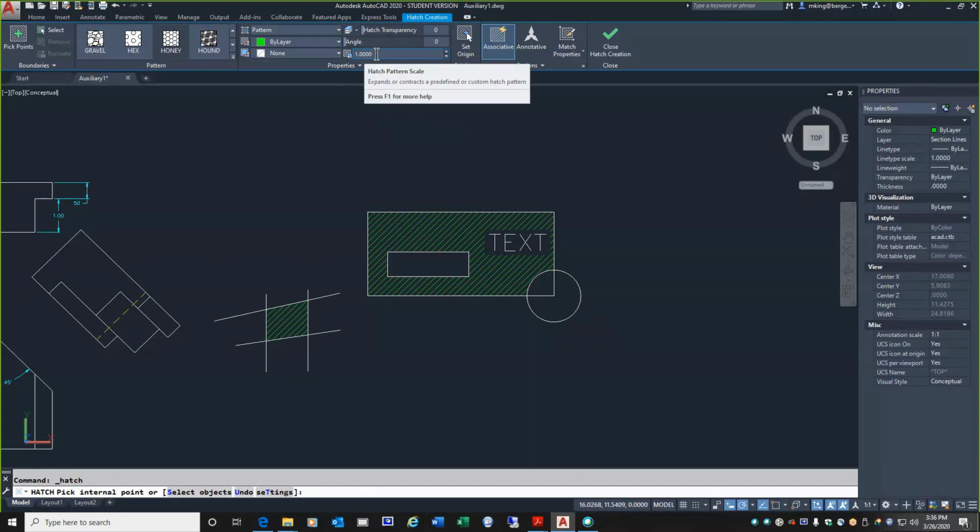Okay, so let's say if I want to make the pattern bigger, I need to make the scale bigger. So I'm going to highlight the 1 and say 2, and then bring my mouse back in there and rest it. Okay, so it definitely got bigger.